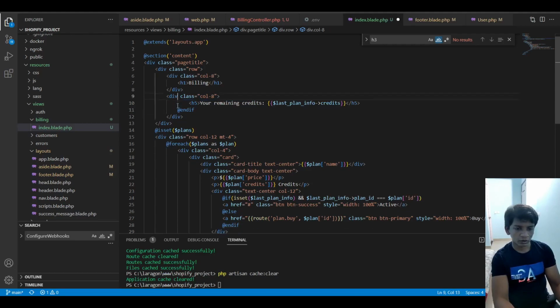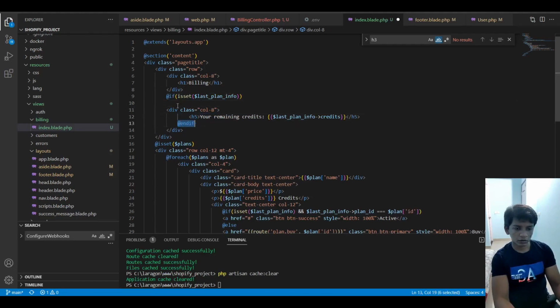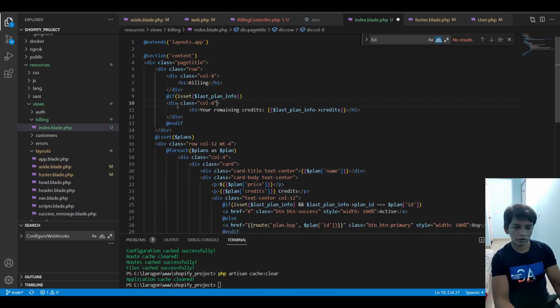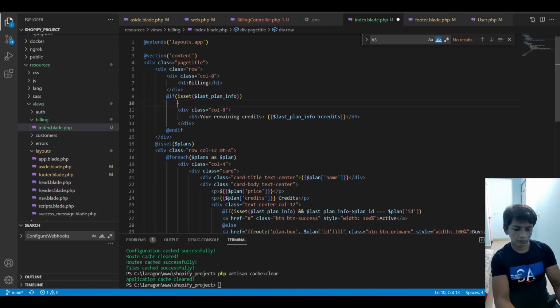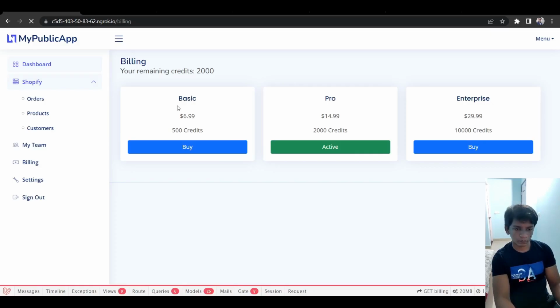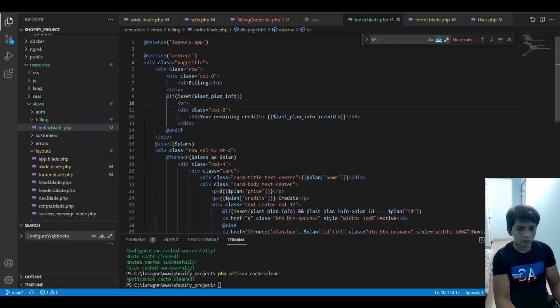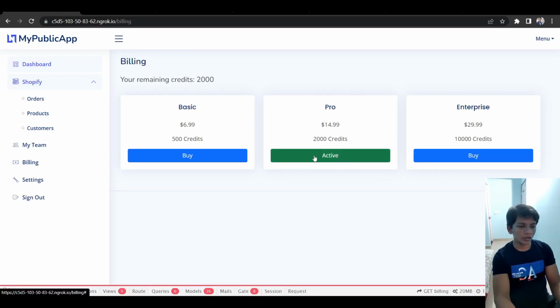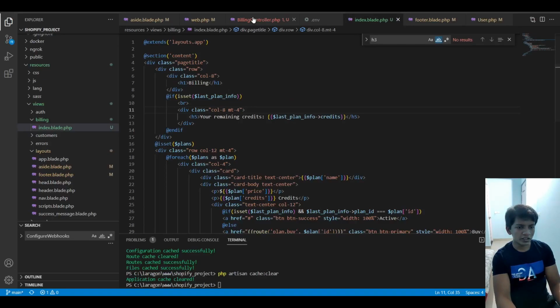So let me cut this here and, yeah, much more readable. So now that we have our active button here, we can say that we have 2000 credits. This is coming from the last plan info. So let's change that a bit.